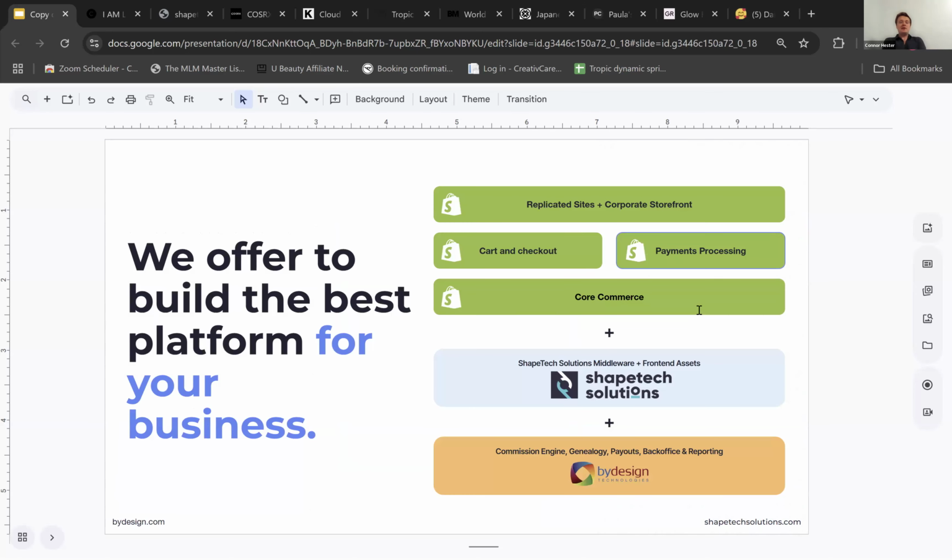As Cass said, we set out a couple years ago with ByDesign to build a default middleware integration that connects ByDesign and Shopify together, allowing any ByDesign client to say, hey, I want to use Shopify for my entire purchasing experience, whether that's corporate e-commerce, my replicated sites for customer purchasing, my rep enrollment, my rep purchasing, and so on. So first and foremost, we built a middleware integration that connects ByDesign to Shopify.